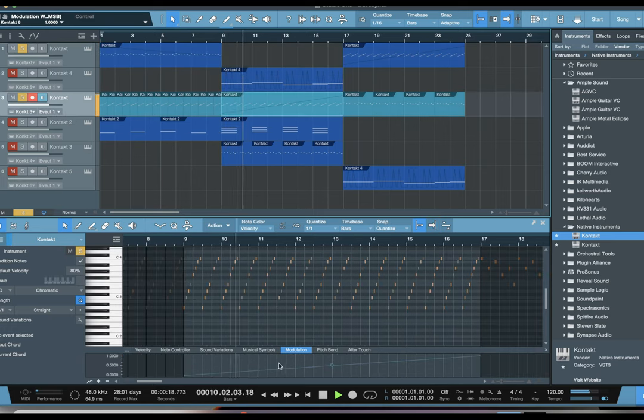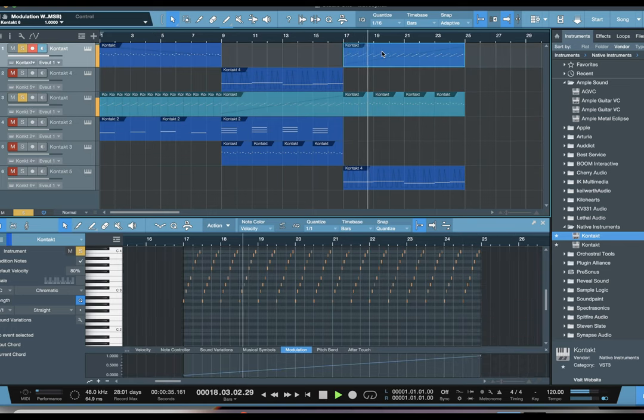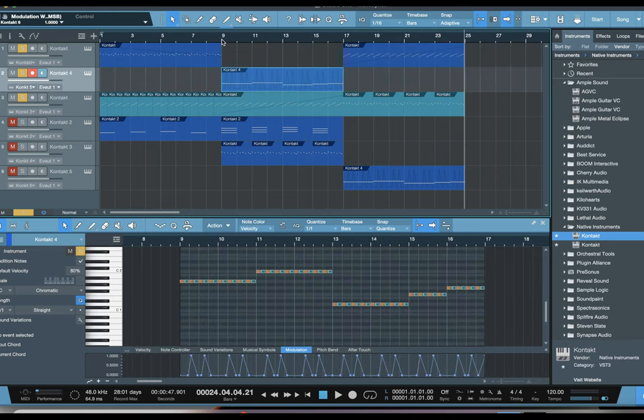And again with this one. And then this one is going to be that more gritty, talking style bass. And again, the mod wheel is going to move through the position of the waveform. And again, down here.